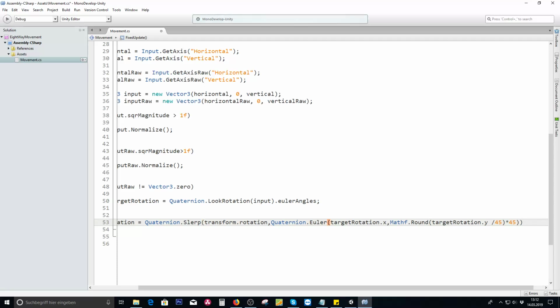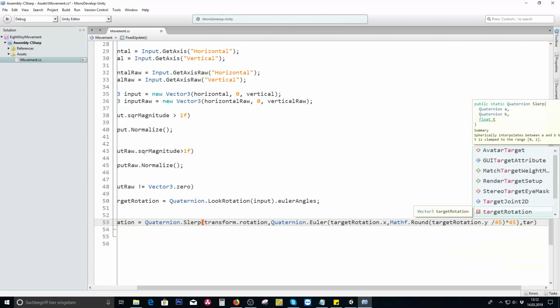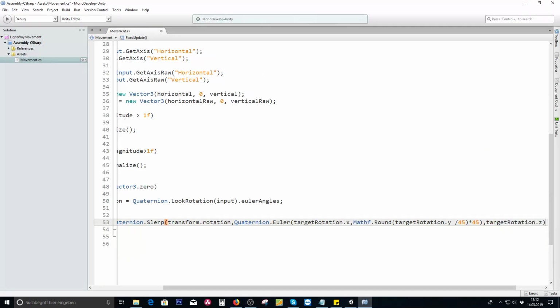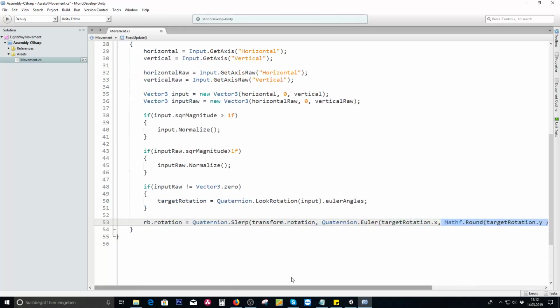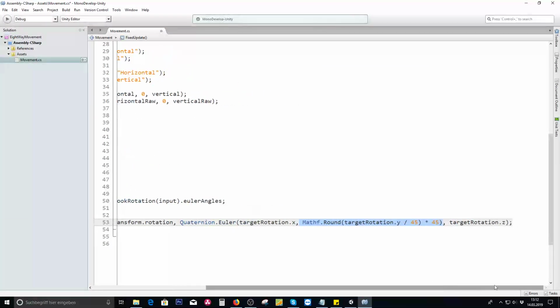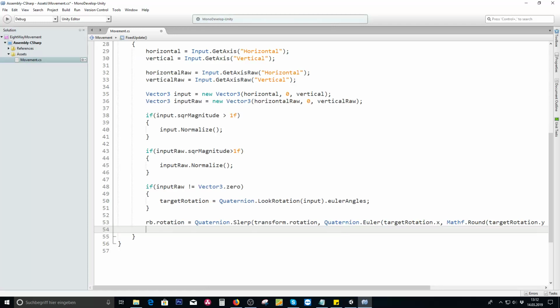So, and the last one is going to be comma target rotation dot z, of course, because we actually don't touch them because we are rotating only over the y-axis. So that's where this comes in place. So this is the actual 8-way rotation. And the movement, as you probably already know, is rather straightforward and probably nothing new in here.